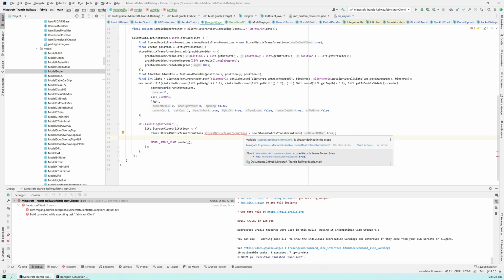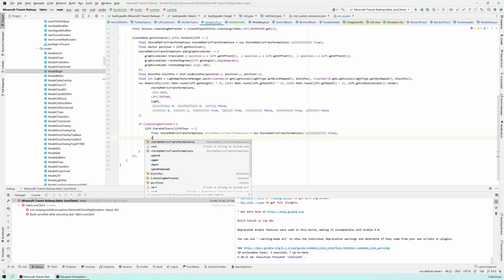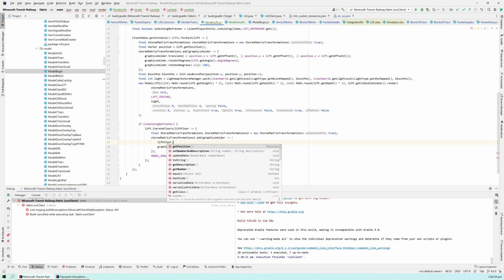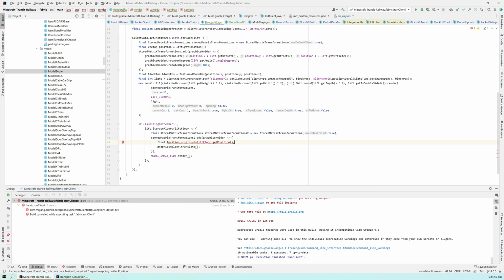And then we need to add some transforms, which is the lift floor. Translate lift floor dot position. Do we already have position defined somewhere? Oh. And why is it the wrong type? Okay. Position dot x, position dot y, and position dot z.